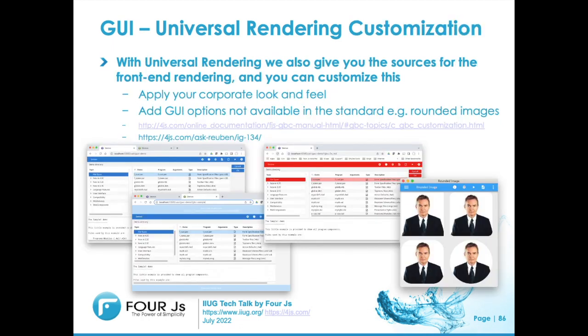Universal rendering had this concept of customization. That's where we give you the sources for the front-end rendering, and you can customize this. So you might use that to apply your corporate look and feel, like that red example there, or add a header and footer across every Genero form. It also enabled you to add GUI options that perhaps weren't available in our standard code base. So in that image on the right, being able to do rounded images like you see, you could achieve that via customization.